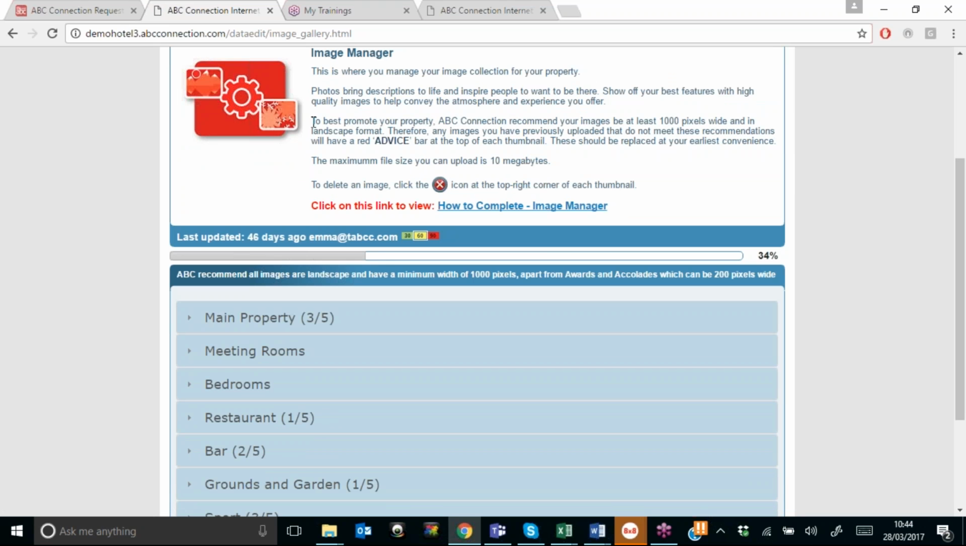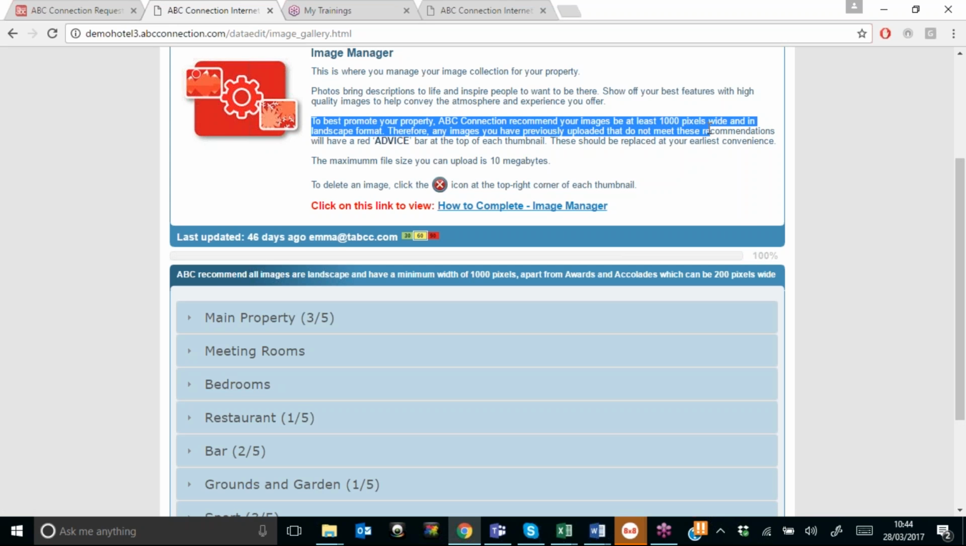So there's some information here that says what size the pictures should be at least and what format they should be in, so that they look good both on the venue guide and also on the client's proposal. If you upload small images, it's not a problem. You will see a red advice bar at the top of each image that doesn't meet these requirements. The reason for that is just to tell you; it doesn't show as an advice bar to our agents or their clients. They just see your image, but it's just to tell you that it's not necessarily the best quality you could be using. The maximum file size is 10 meg.